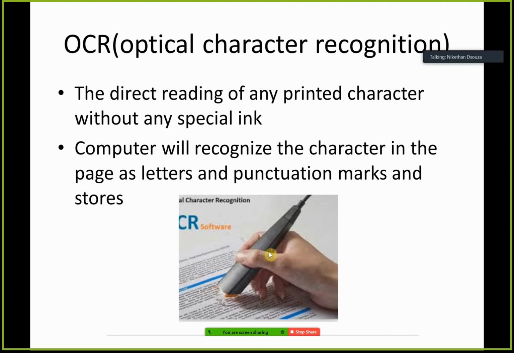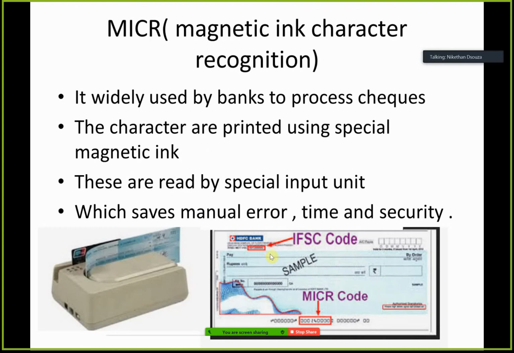Okay, and next is the magnetic ink character recognition, mainly used in the bank. Here you can see the MICR code. This is inked with a special ink called magnetic ink. It is read by the magnetic ink character recognition reader only.